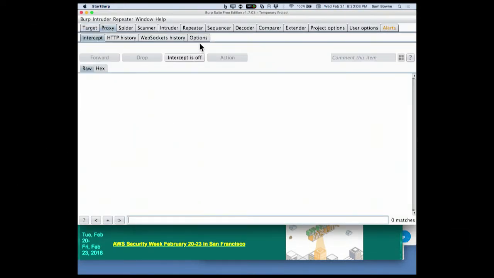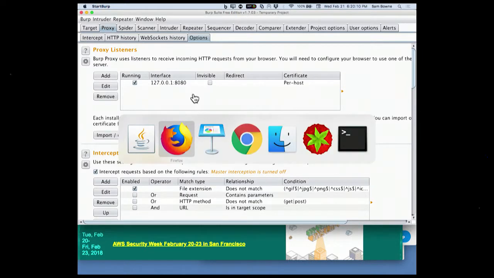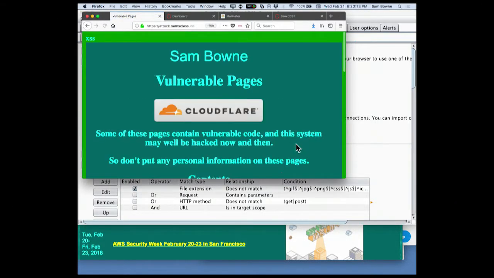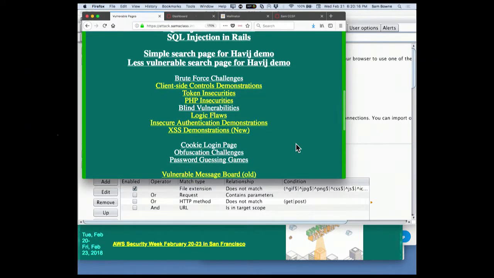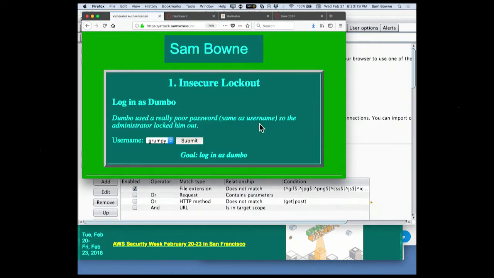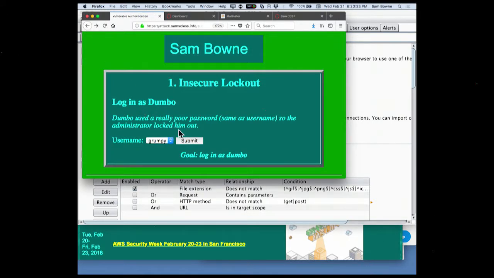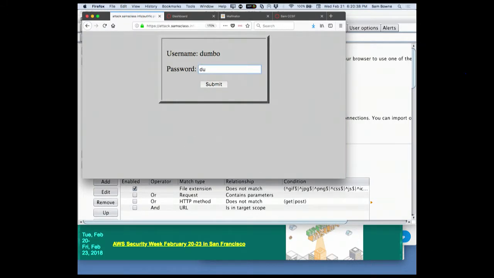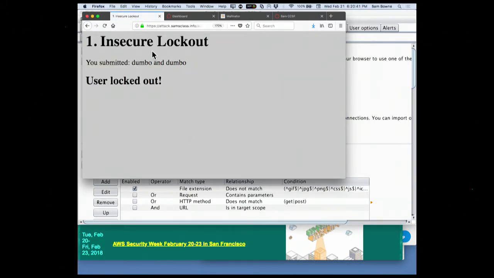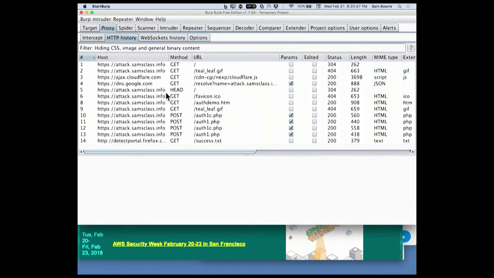So my proxy is running, listening on 127.0.0.1. So if I go here and try again, okay, there's my page. Now there are authentication demos, insecure authentication demos. There we are. So Dumbo is locked out. Grumpy can log in. I can put in a password, but Dumbo can't log in because he used the same password. So if you submit for Dumbo and put in the password of Dumbo, it will say you're locked out because it doesn't like you. But if you look at how that's implemented, go to HTTP history.